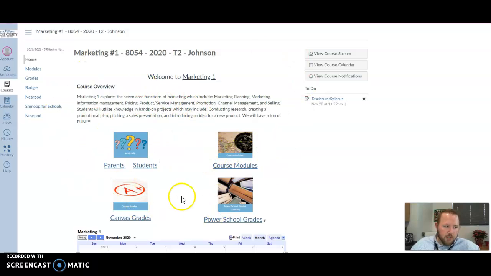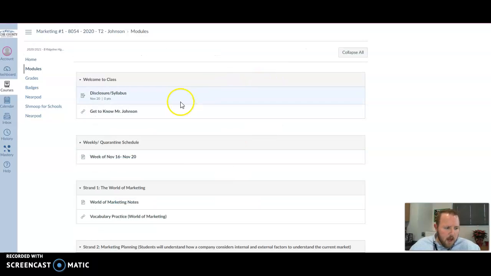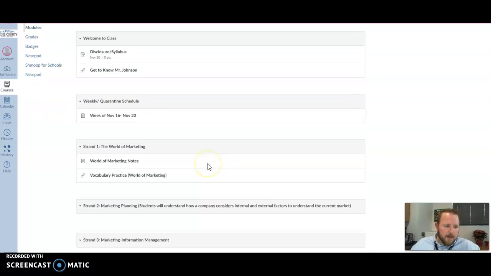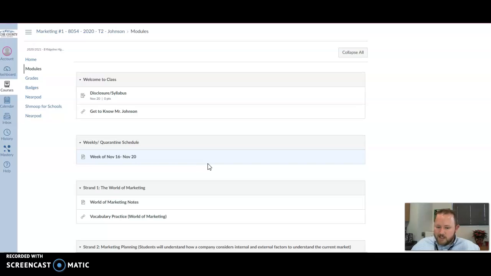This is the home page when you log in. The biggest thing that you will be clicking on each day as you get into Canvas is course modules. As you click on that, this is what your course modules should look like at the time. It's not much there, just because it's the beginning of the trimester. But the biggest things are welcome to class, our course disclosure, and a little thing to get to know me.